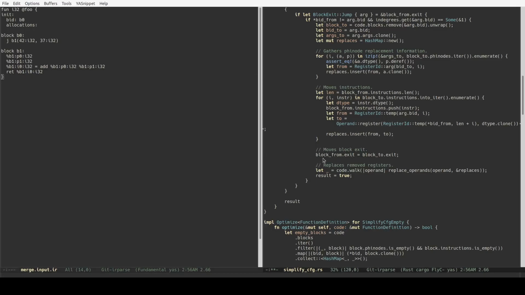After that, we are going to replace the values here. This is replaced with these values, and this is replaced with this value. Now B1's I0 should also be replaced with, for example, B0's I0, because it is renamed. So this instruction is moved to here, and this instruction register should also be renamed to B0's I0. We already gathered this information at this line.